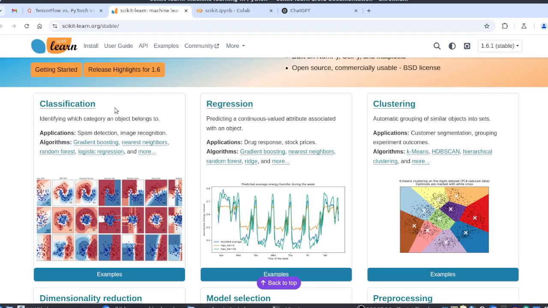In the case of classification, it is just identifying, for example in spam detection, whether it's a spam email or not. It uses various algorithms, and we can use them in scikit-learn. We can just choose our required model, then train it and use it.